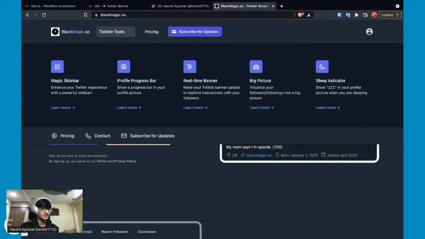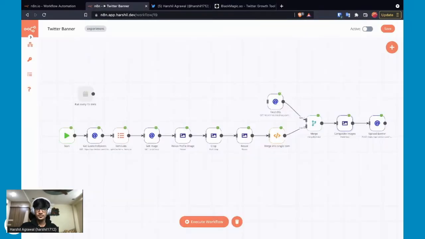Enough of talking. Let's start with this. The initial idea was to run this workflow every 15 minutes or every hour to fetch the new followers and update it, but it wasn't ideal. So I switched to a different approach. Not sure if I'm going to be able to show that because it involves a lot of steps, but hopefully if we have time at the end, I would be happy to show you that as well.